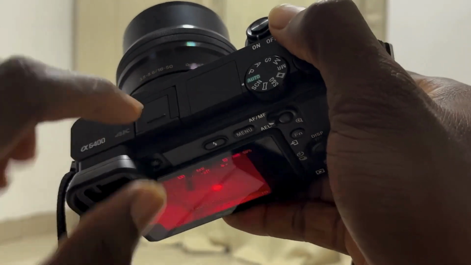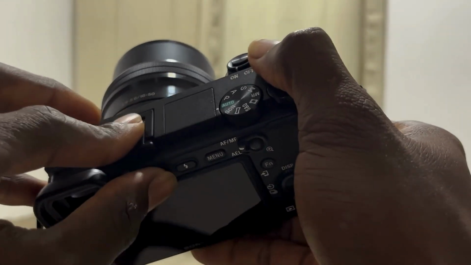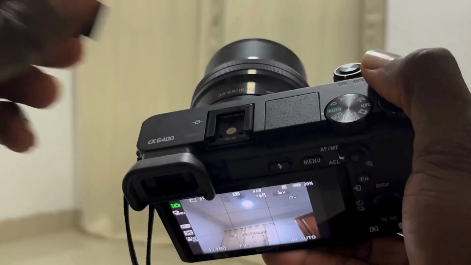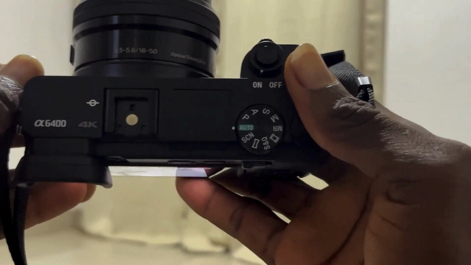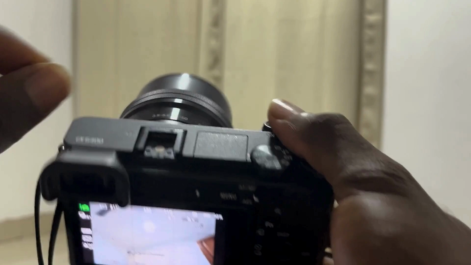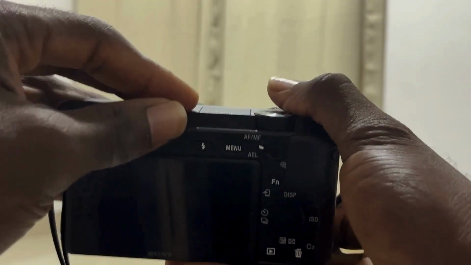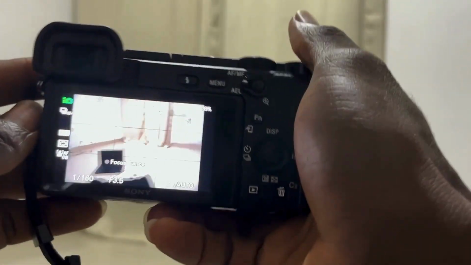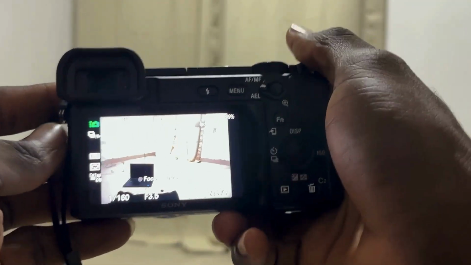And we have next our multi-interface shoe, and this port is actually responsible for connecting your external flash to the camera. So if you buy an external flash and you want to connect it to your camera, this is where you connect it. You can also connect your external microphone to it.